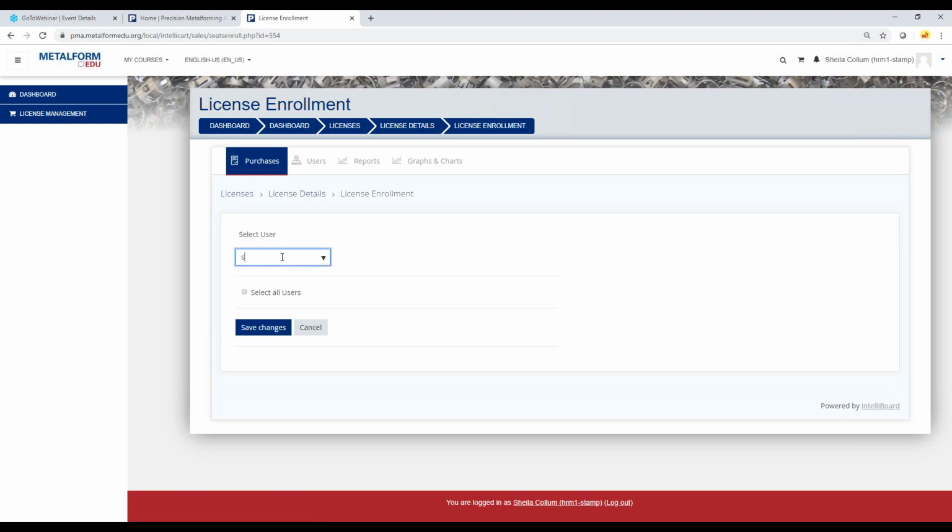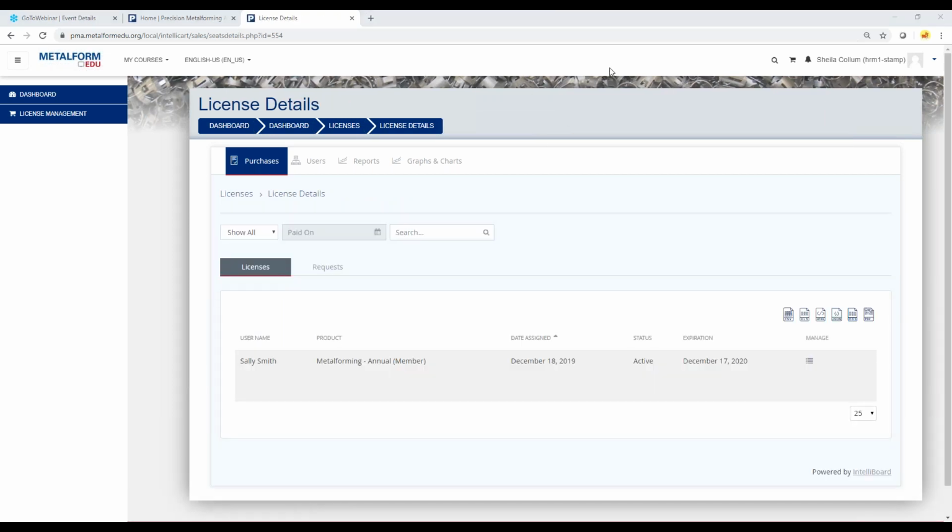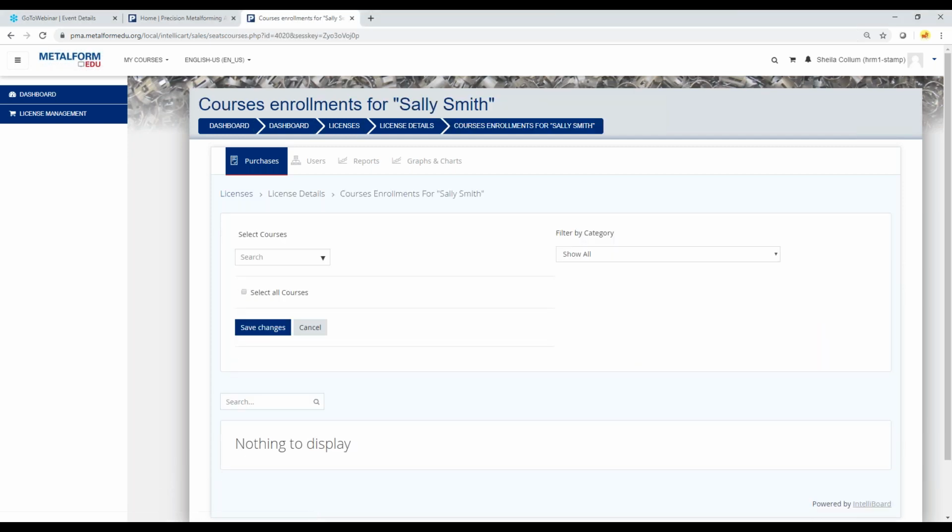And then we'll pick our new student that we created, Sally Smith. And then it's as simple as Save Changes. So now you'll see that Sally Smith is assigned that METALFORM annual member license today, and it expires 1 year from now. So now we're ready to enroll users in courses from that license. So now what we're going to do is we'll click this Manage button again, and now we're ready to select particular courses. So you can filter by category.